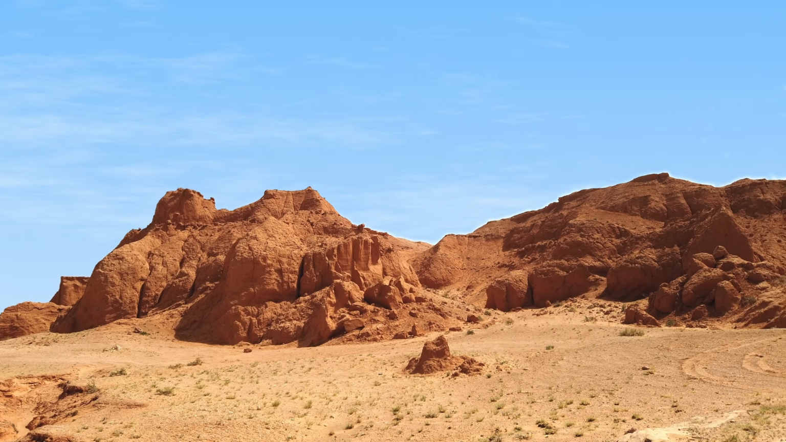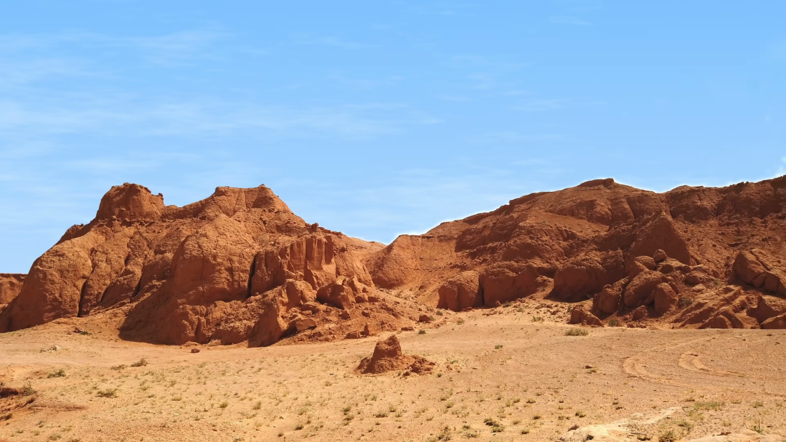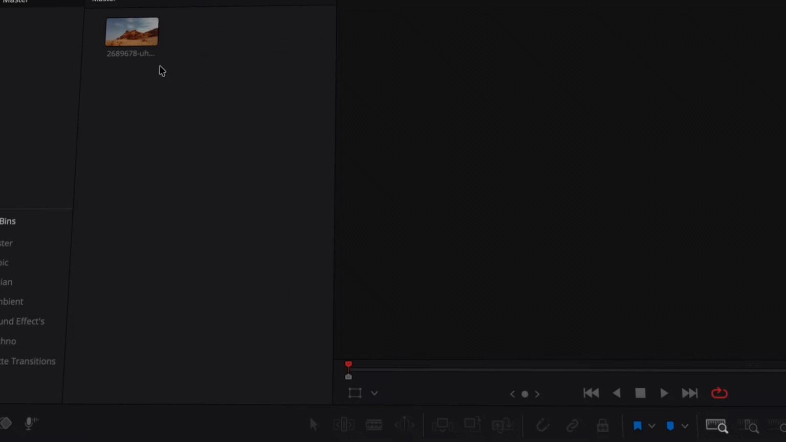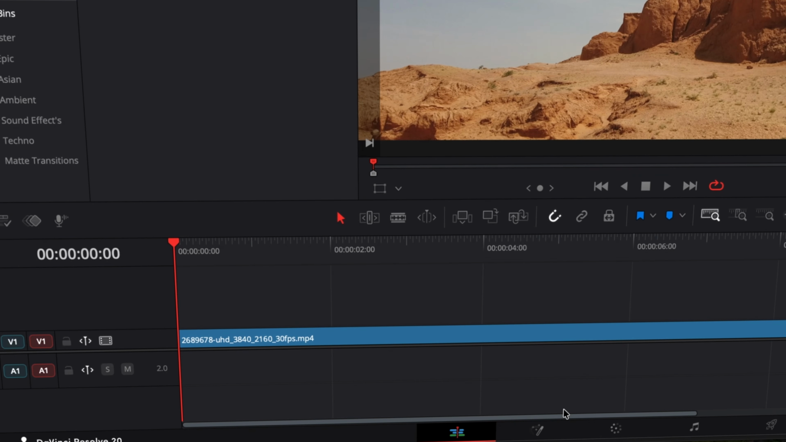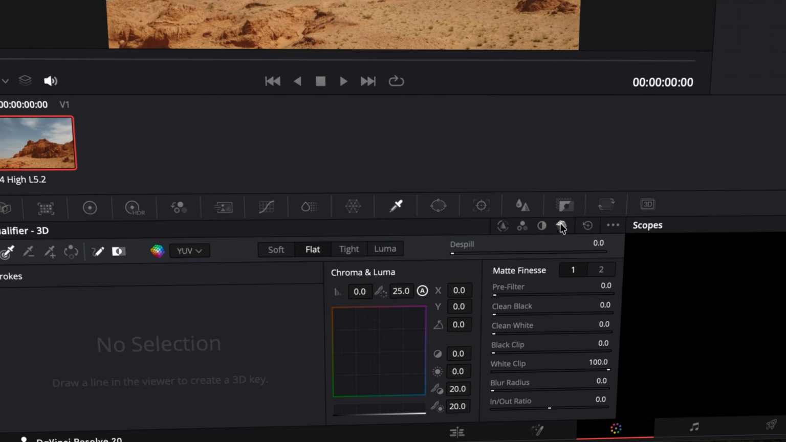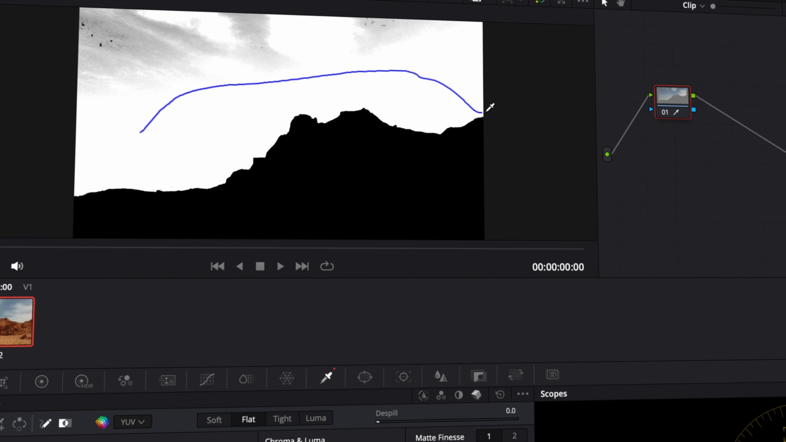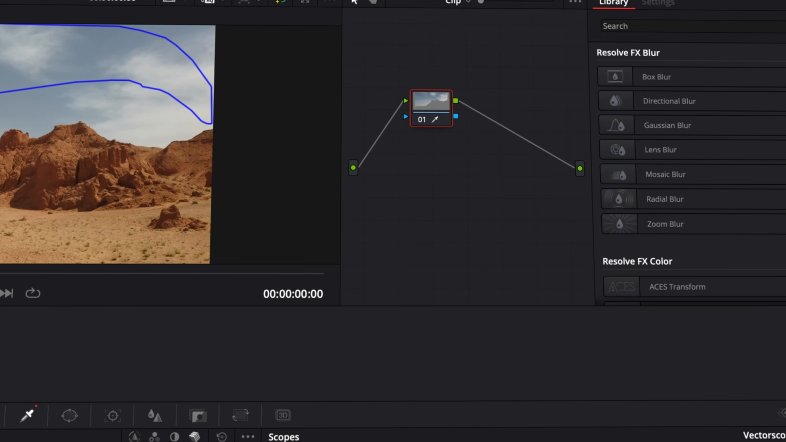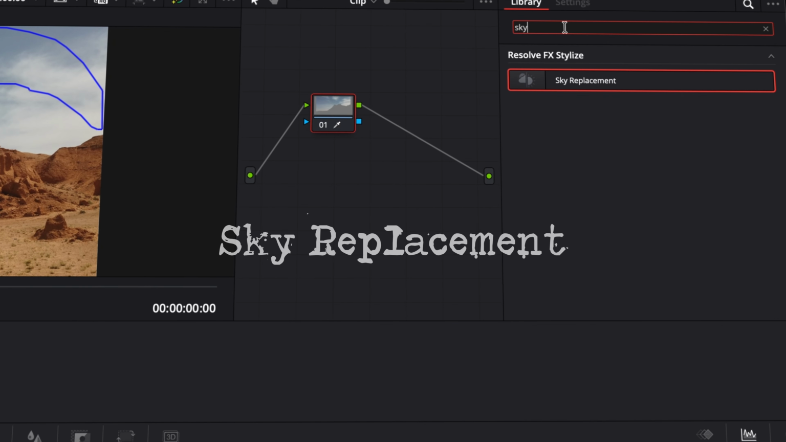You can quickly replace the sky in DaVinci Resolve in just a few clicks. Add the clip to the timeline and switch to the color page. Select the qualifier tool, then switch to 3D mode. Select the sky. Find Sky Replacement and apply it to the clip.